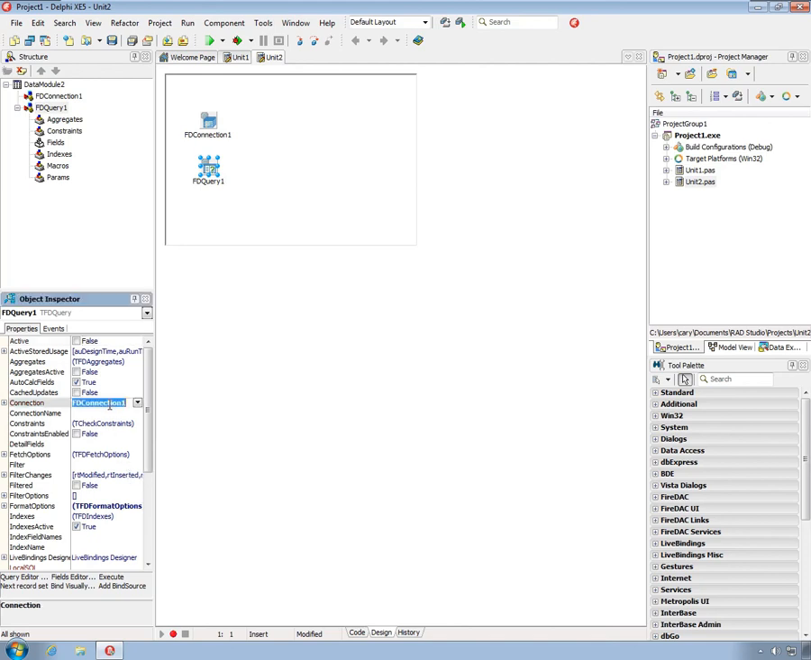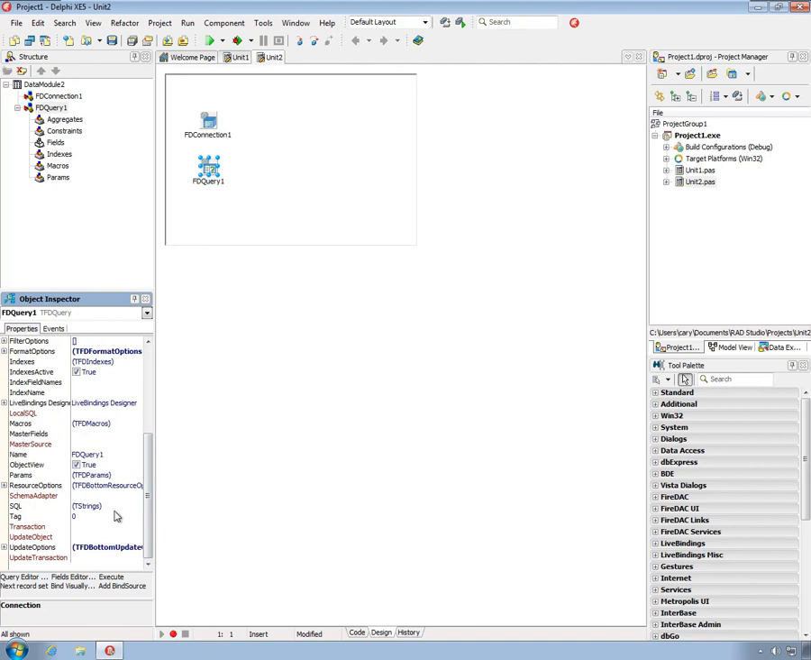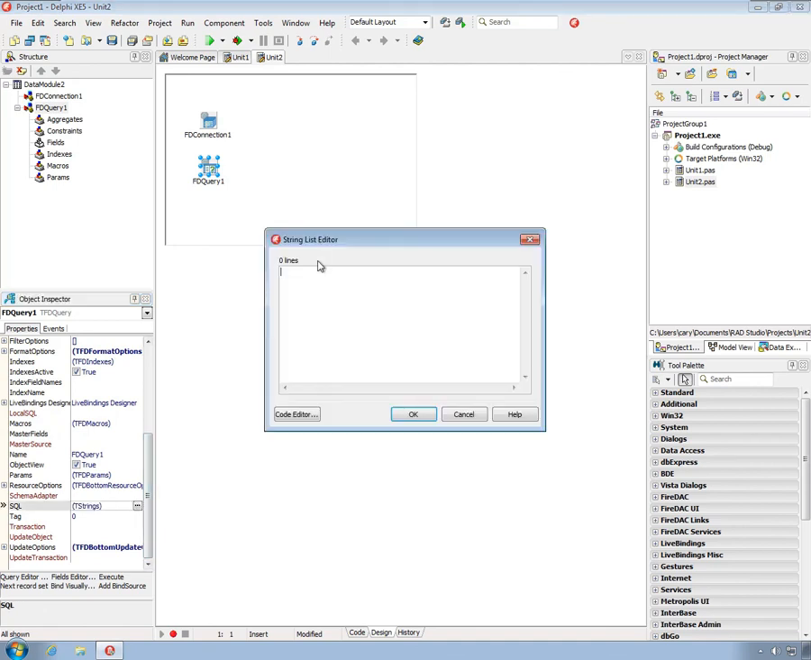Notice that when I dropped the FireDAC query, it automatically hooked up to a connection that it found on this module, which is the FDConnection1. If you have multiple connections, you may have to assign which connection you want your particular TDataSet to hook up to. While there are many options available here, I'm just going to focus on the major features, and so I'm going to go right to the SQL query and select all from customer.